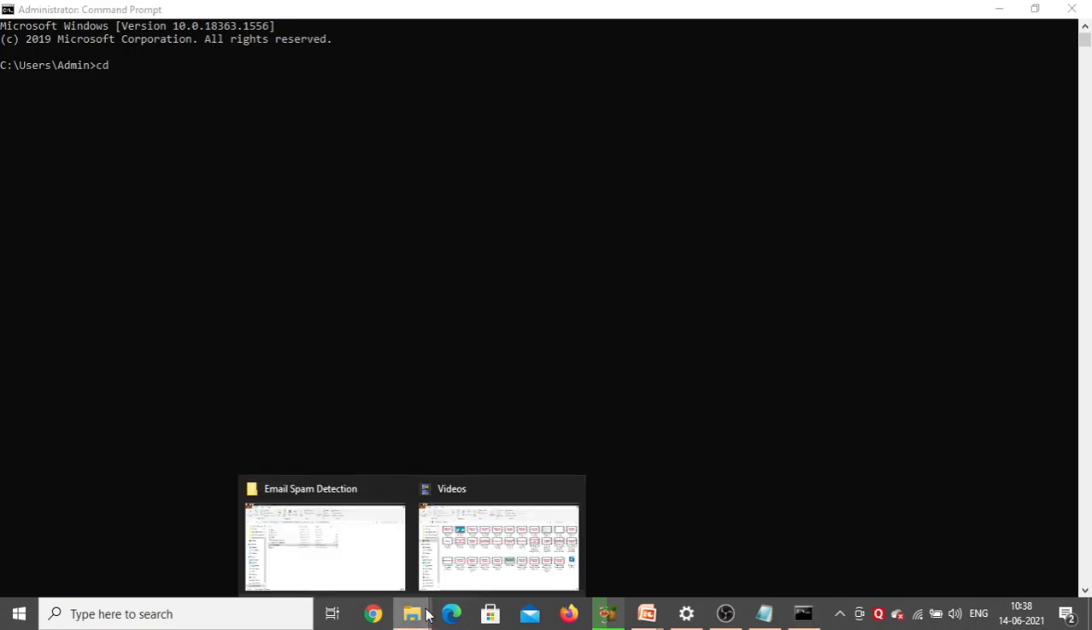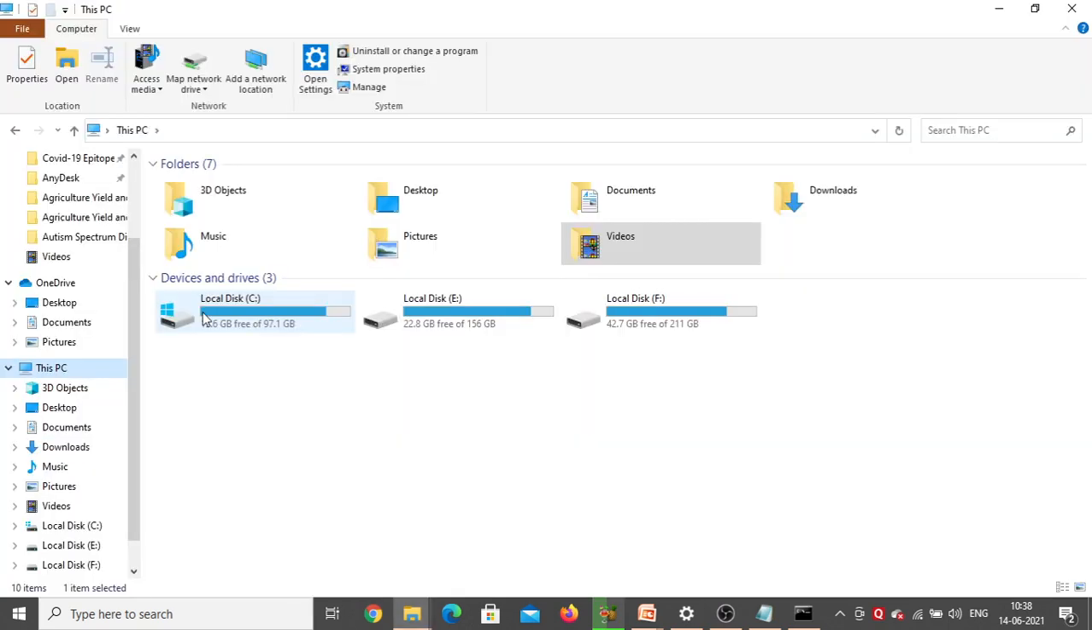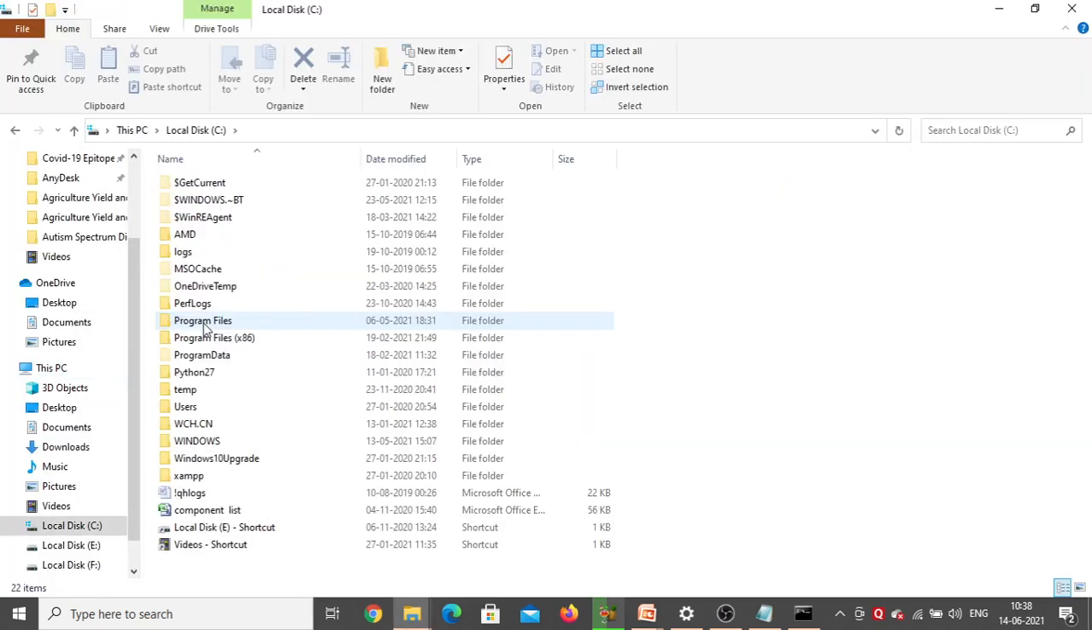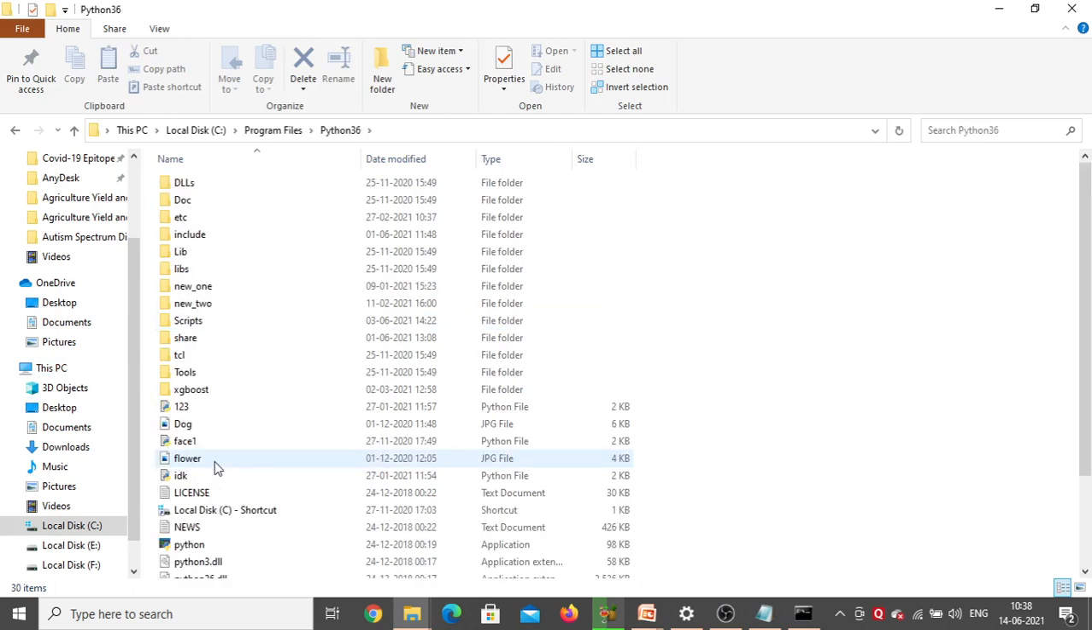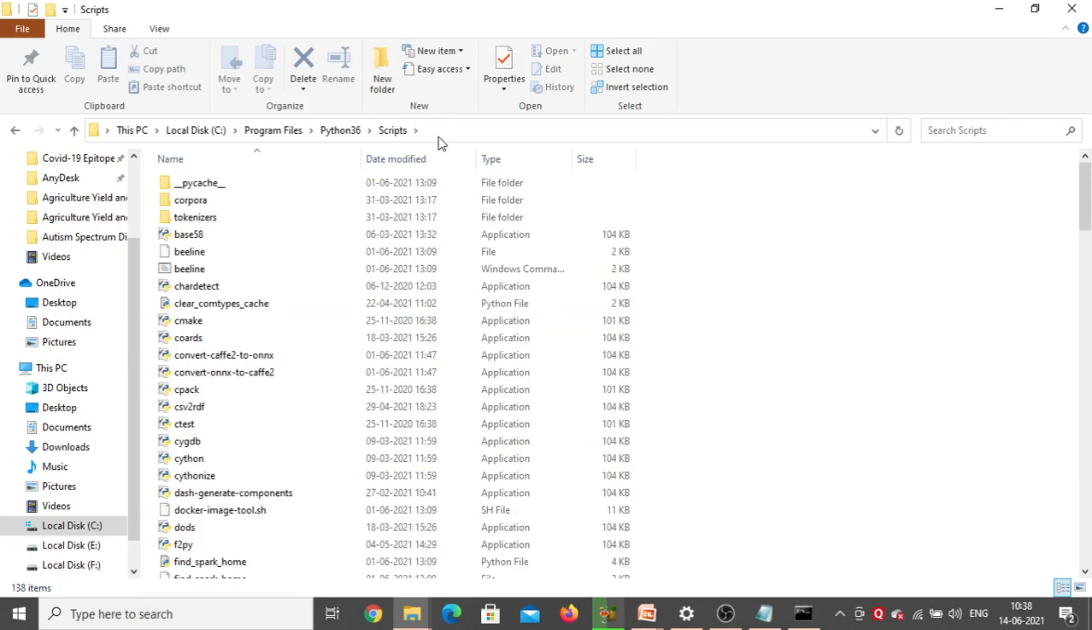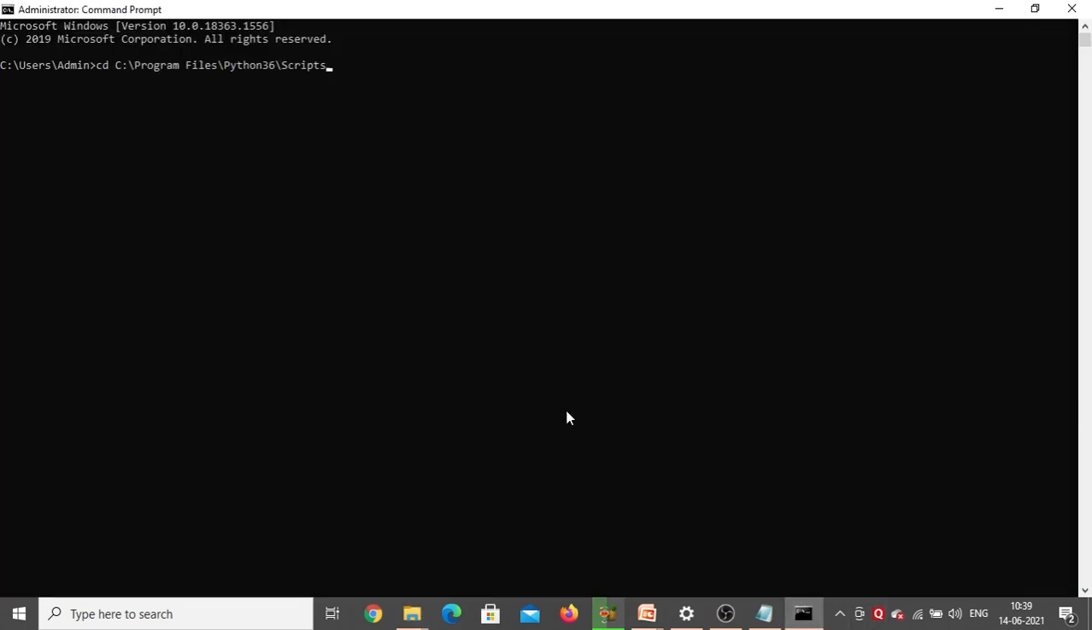Go to File Explorer or file manager in your system. Go to This PC, there is a Local Disk C, open that. Inside that there is a Program Files folder, open it. Within that there is a Python 36 folder, and within Python 36 there is a Scripts folder. This is the exact path where Python 3.6 has been installed in your system. Copy the exact path and go back to the command prompt. After cd, just paste that path and click enter. Now the path has been changed to this directory. In this path only you need to install all those packages.